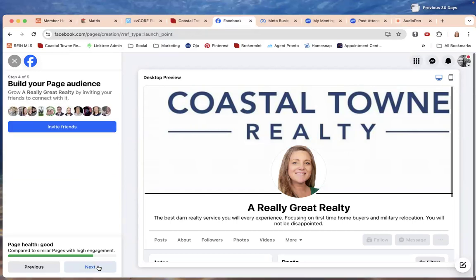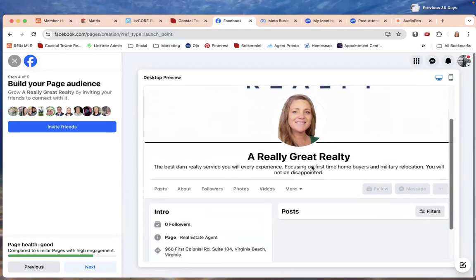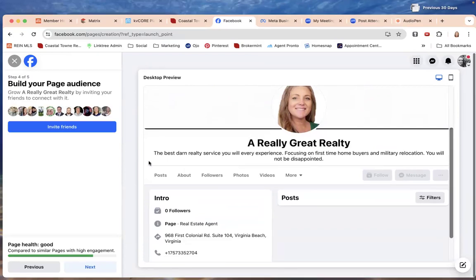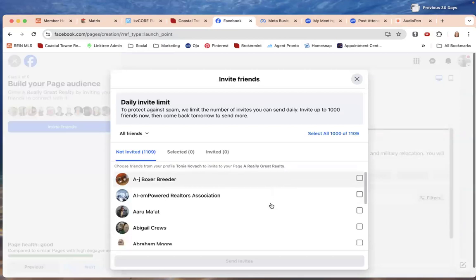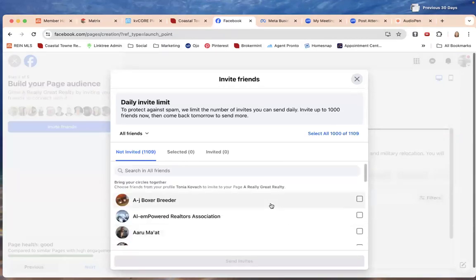Obviously, you want to invite everyone you know to like your business page. You want to get the word out there. So basically invite all your friends. When you click on this, they should all pop up, and you can check these boxes and send those invites, a notification to everyone's Facebook for them to like and follow your page. Obviously, the page is no good if you don't have followers. So you want to get as many people as you can to like and follow your page.